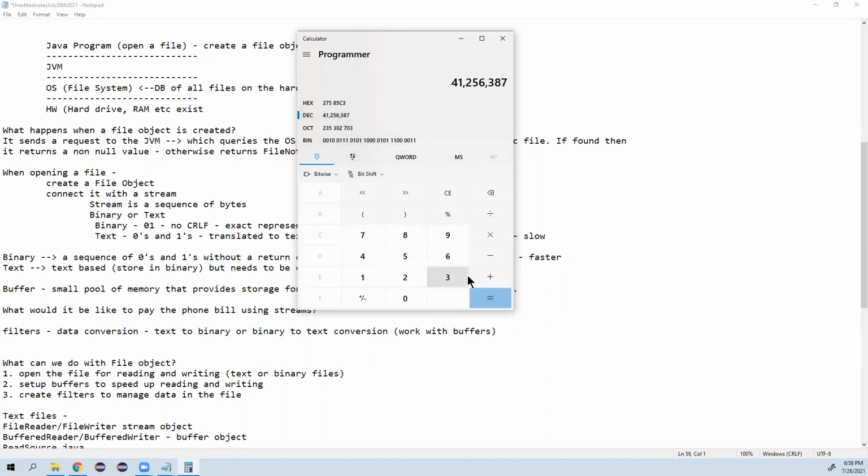Something like this. 4 million, or is it 41 million? So this is still taking 4 bytes only, okay? But here we would have 8 characters being used.